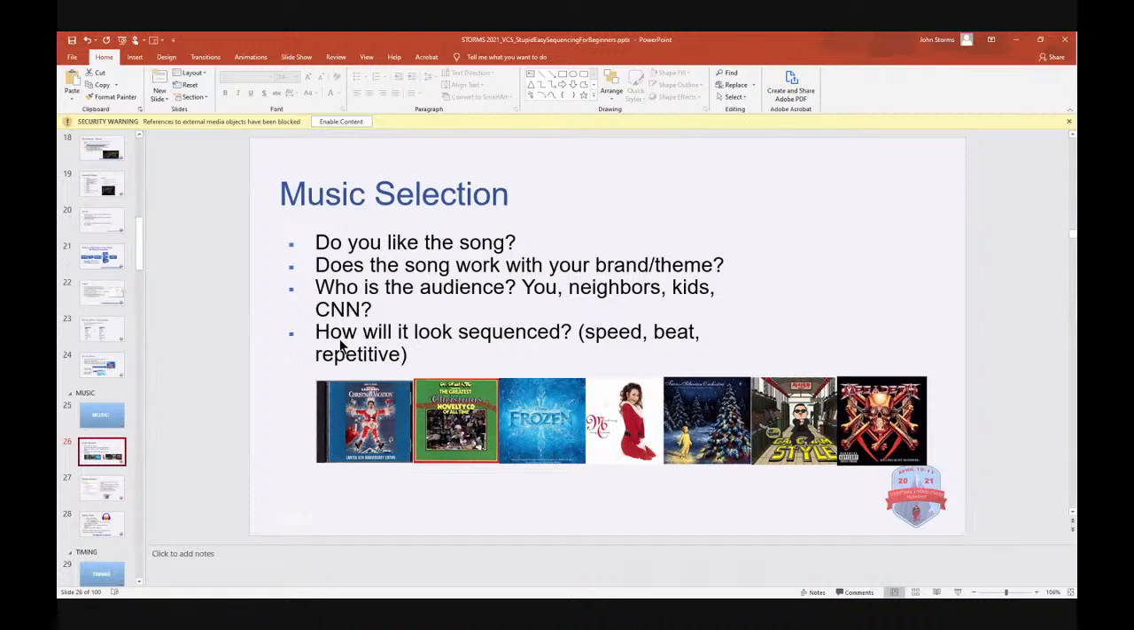If your audience is all the neighborhood kids and they're Karen moms, you're not going to want to do all Slayer songs, right? But if you're living in a neighborhood and most of the kids are teens, they might totally love that, or you might have to pick something that's a little bit more relevant. And also, how's it going to look when it's sequenced?